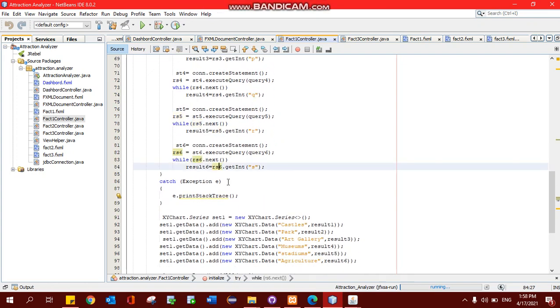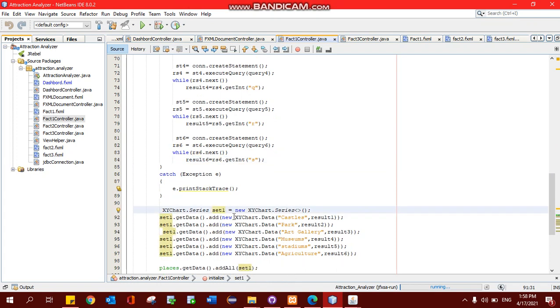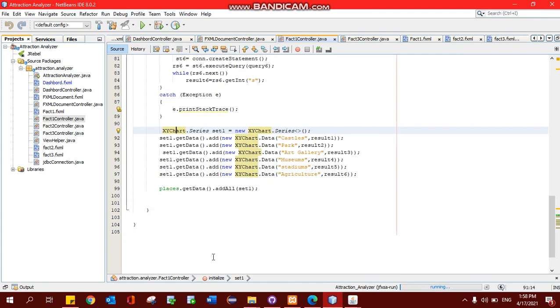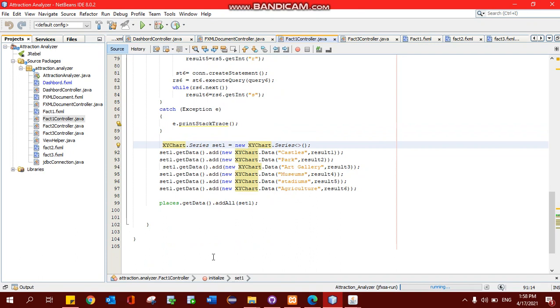Now here I wanted to pass the data into the chart. So here I'm passing the list which I made up there and passing their results to the XY chart. Because it's not hard coded, it will change with the database in real time as well. So let's go to the fact.